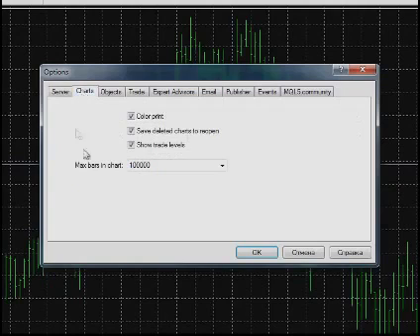Charts tab. Clustered settings in this tab allow managing several parameters of chart images in the terminal. Color print. At activation of this point, the terminal will print out color chart images. If the mark is put off, only black and white printing will be available.